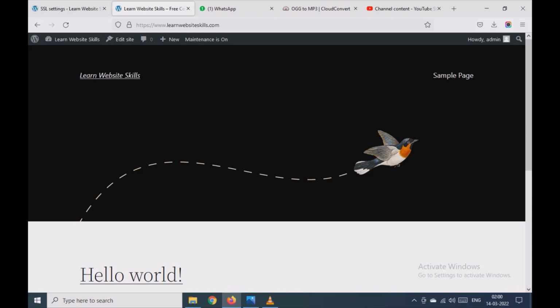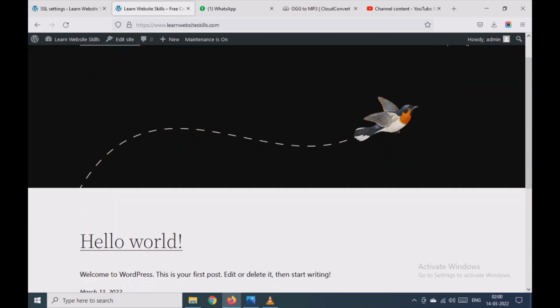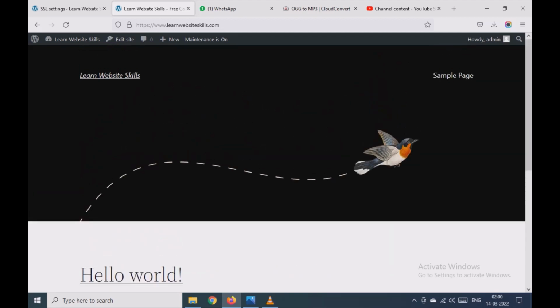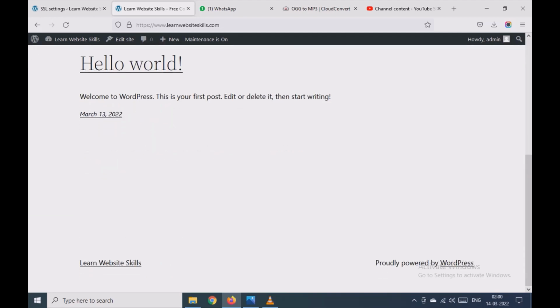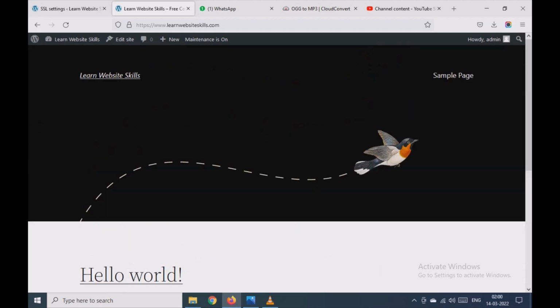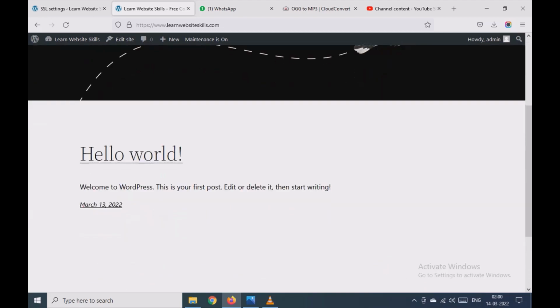Hello friends, now this is a very crucial stage. We are going to install the theme on the website. Theme is something which changes the look and feel of the website. Now this is the basic design. We have this section and a post here and a bottom section. So in this video we are going to install the theme and also understand various sections of the website.